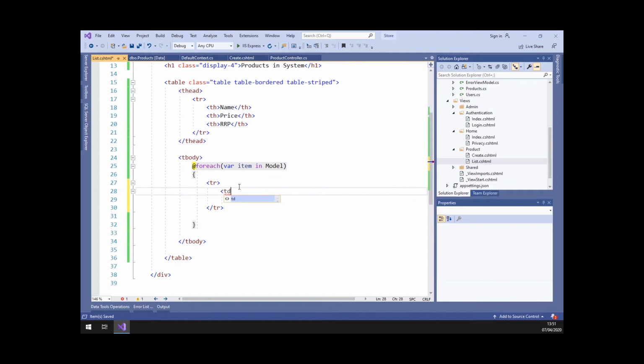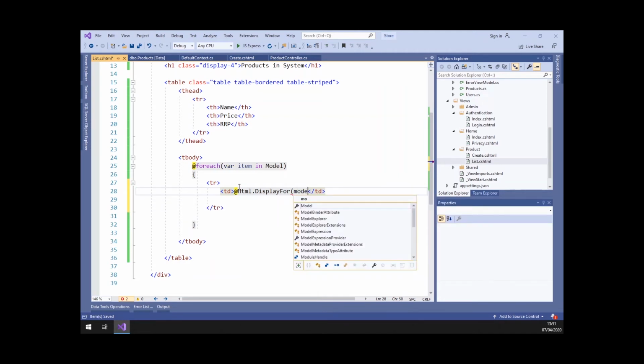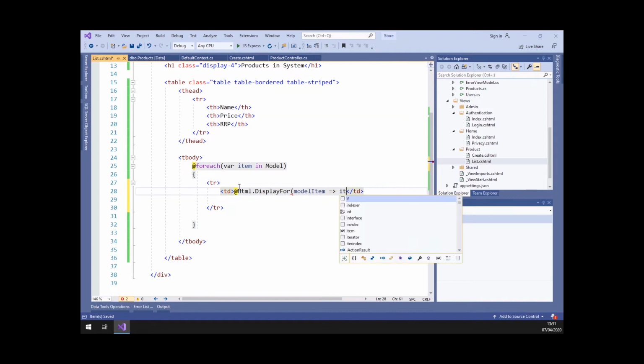So the next step is to add in my table data or my cells in this row. In this case I'm going to start with the name, so I'm going to use Razor syntax again, starting with the @ symbol. I'm going to say Html.DisplayFor, and it's going to be our model item, and we're going to use item dot, and then we have ProductID. So this is matching our fields in our database.